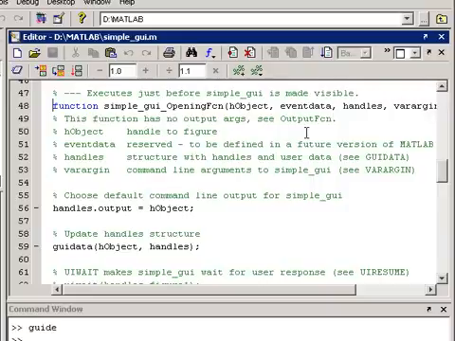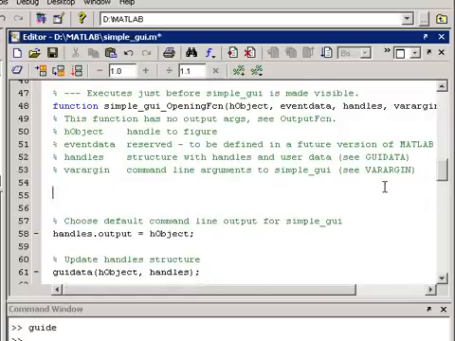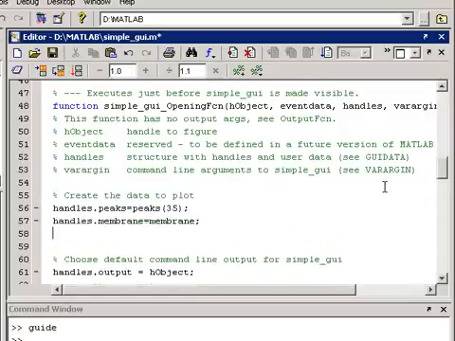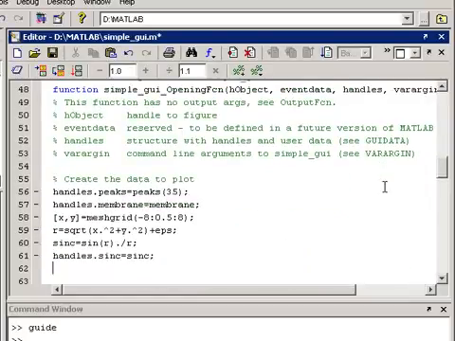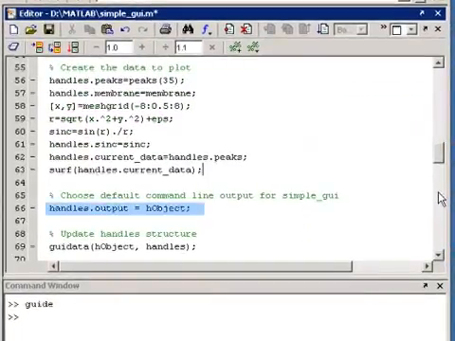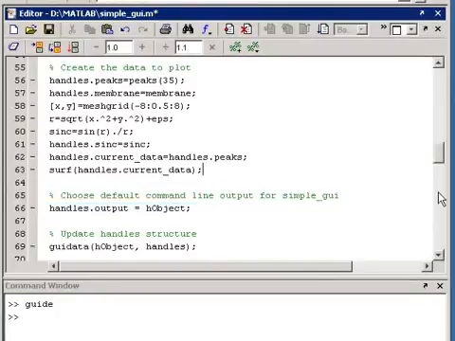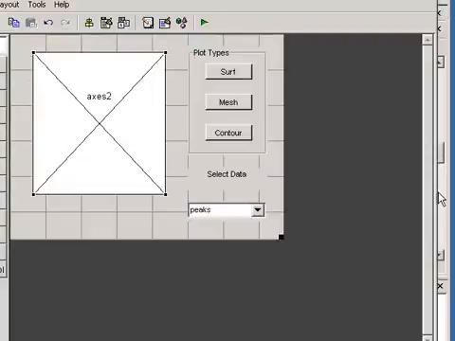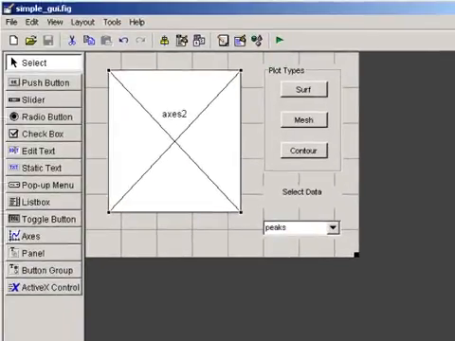Here we will define 3 datasets and create an initial plot. This auto-generated line specifies what is returned as an output argument when the GUI is called. This line at the end is required to update the handles data structure. We will now switch back to the layout editor. We can look at the created GUI again.